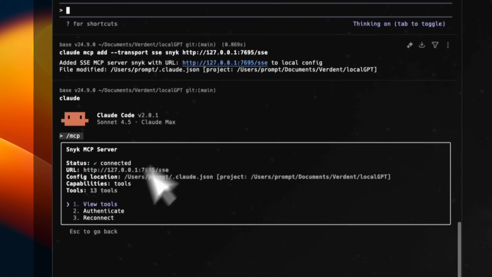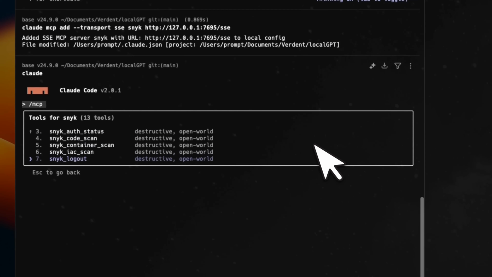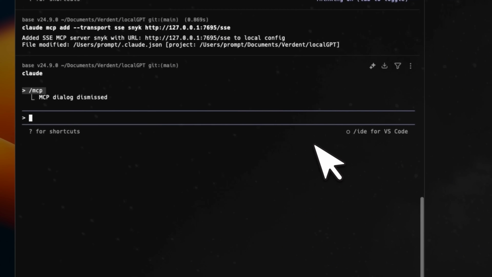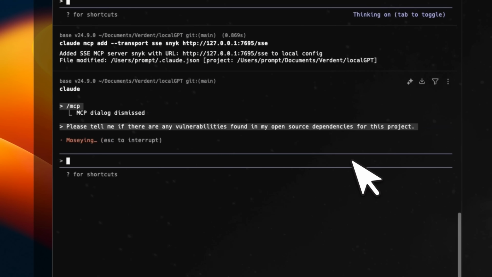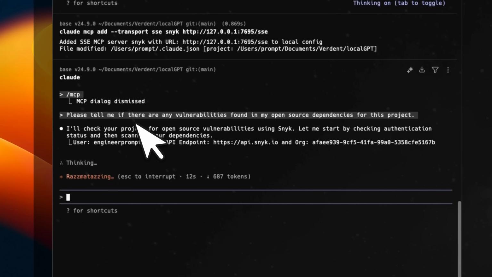Now let's see how we're going to use this, but you can also look at the available tools. So here are all the different tools that are available. There are a total of 13 tools. I think it's already authenticated, so we don't need to do that. But let me show you a quick example of how you can use this. Please tell me if there are any vulnerabilities found in my open source dependencies for this project. Okay, so that was a quick transcription. I'm happy with it. Now Claude Code is going to look at all the available tools that it has, and hopefully it will use the Snyk MCP server.